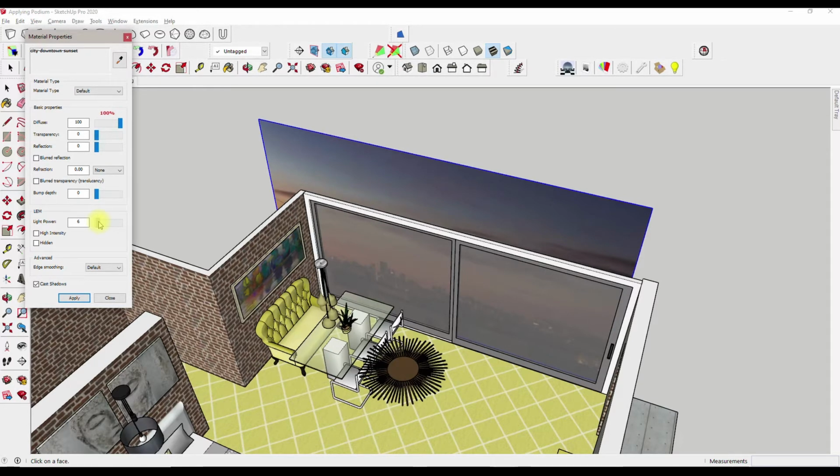The values must be whole numbers. You cannot have decimals with LEMs. I can change it later if I don't like it. Click Apply and recheck that the changes took.